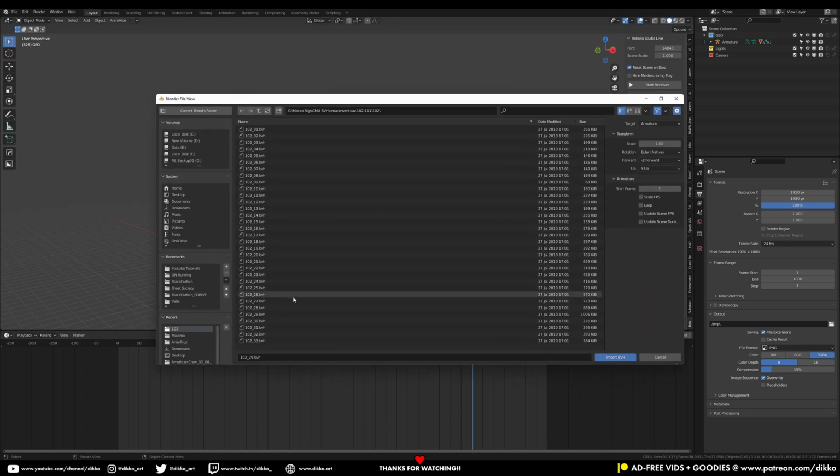And I'm going to click a random one, screw it. And you'll see here, we have this option of scaling the FPS and also scaling the rig itself. So let's go ahead and scale the FPS. And we're going to bring the scale down, I think, to 0.01. That should do the trick. Let's go ahead and import that.